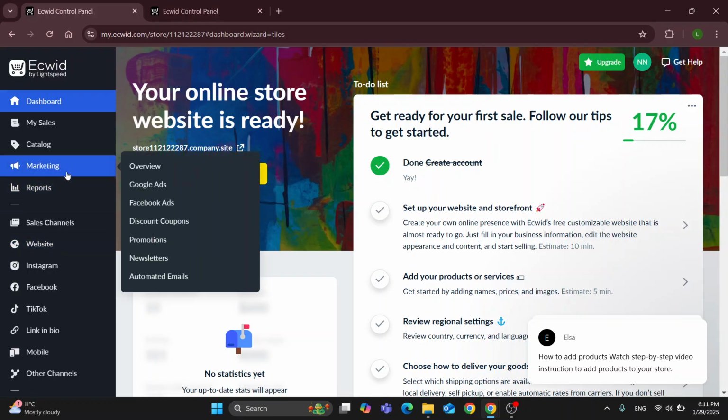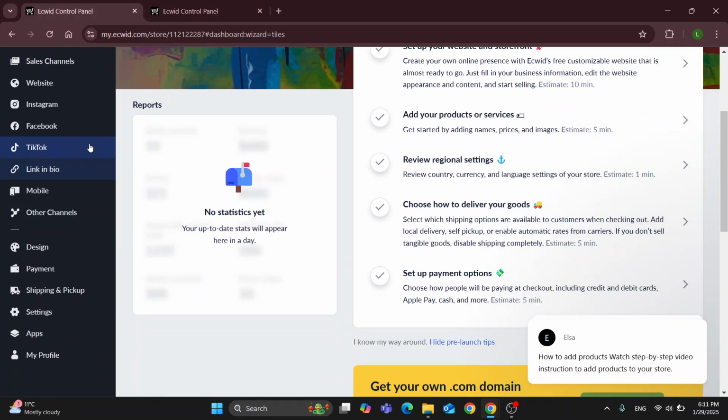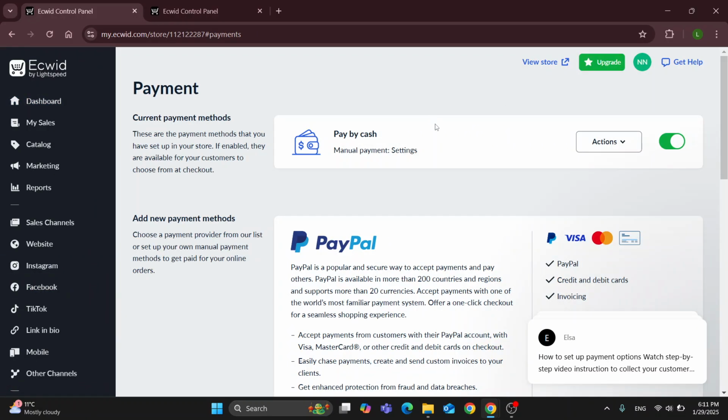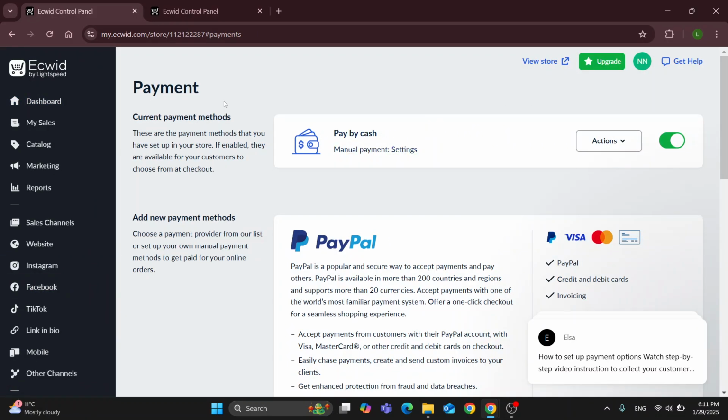What we're looking for guys is right here at the left side of the screen. You want to find the payment section right here. By opening up the payment section, it's going to open up this new menu where you can take a look at all the payment methods that you can use for your store.